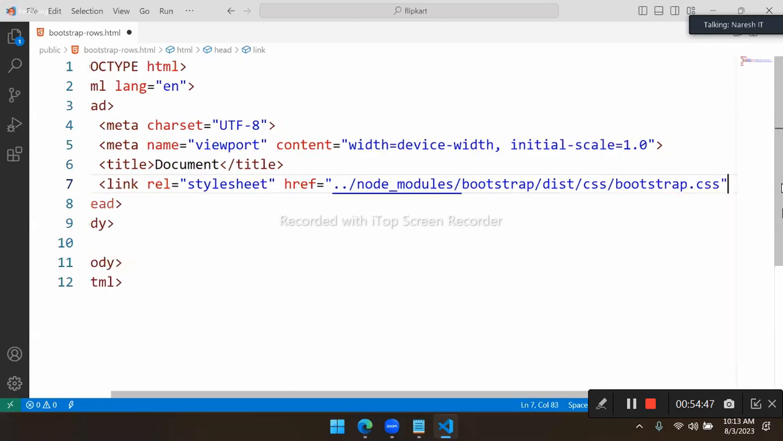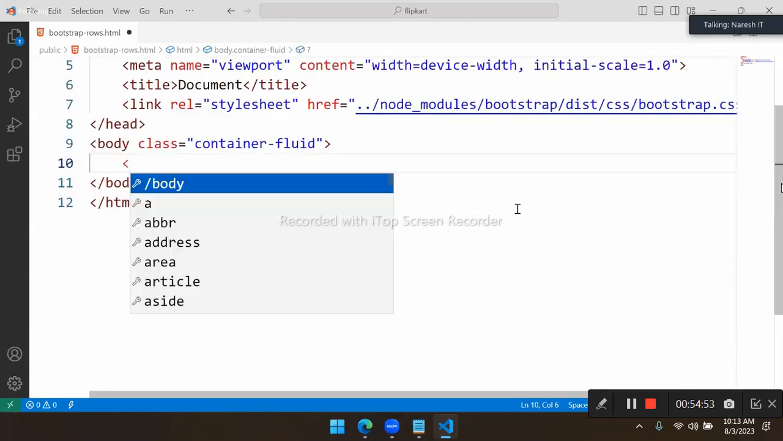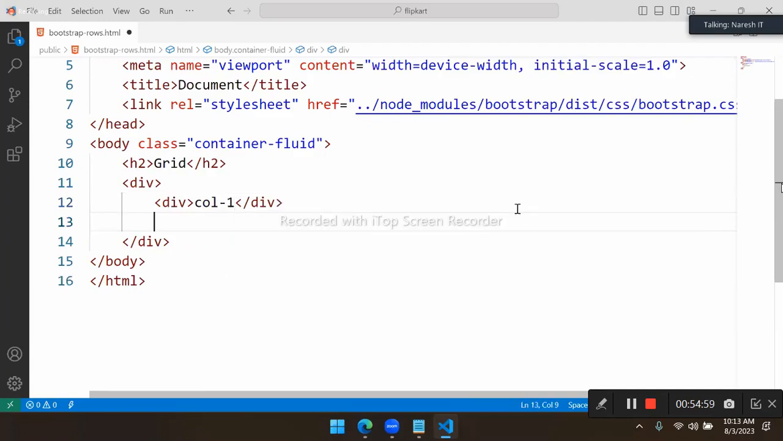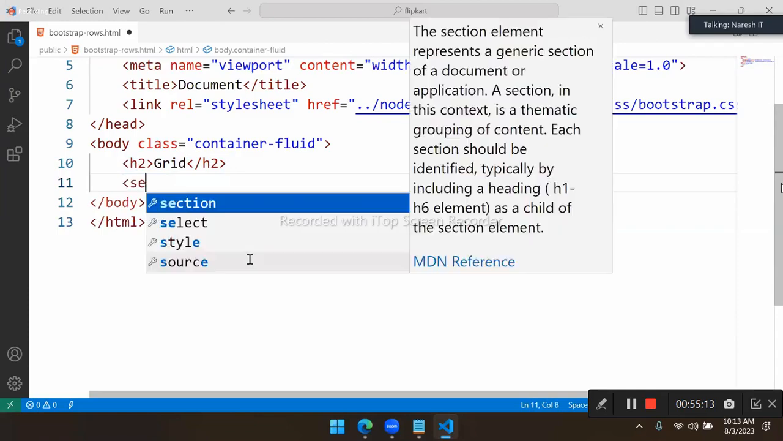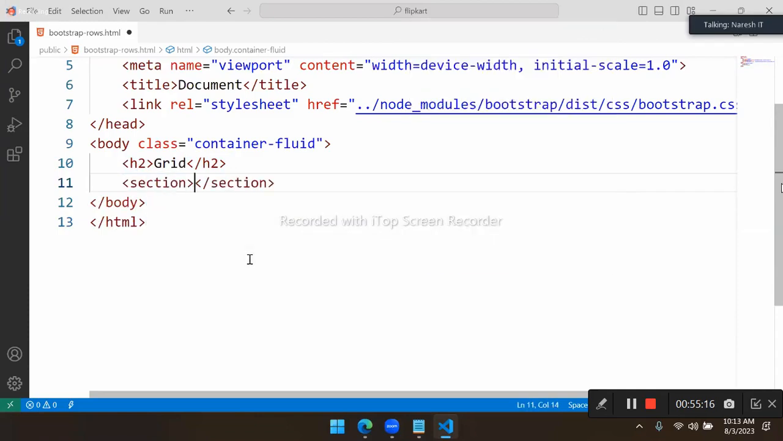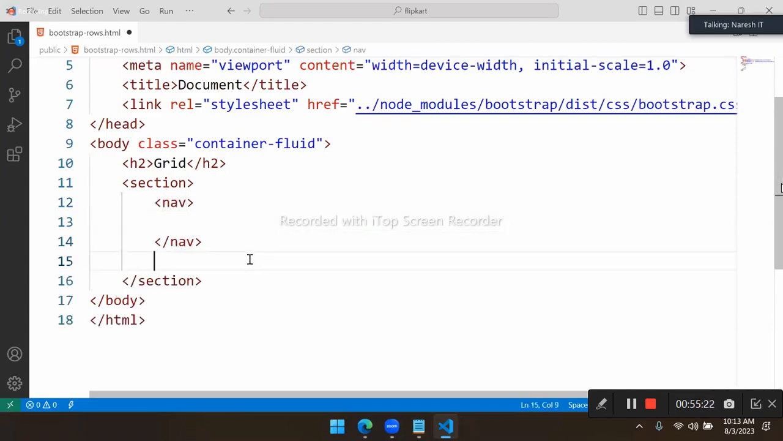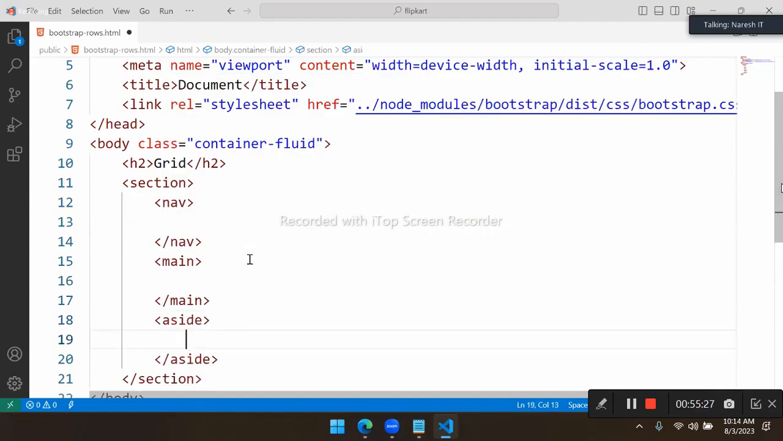a simple first basic one. Actually what we do is we just keep a div. This is the main container. In this, this is col 1, this is col 2 and this is col 3. Or better, I will give you a simpler way to understand, with semantic content. Let's create a section. In the section, we are having a nav, we are having a main, and we are having an aside.